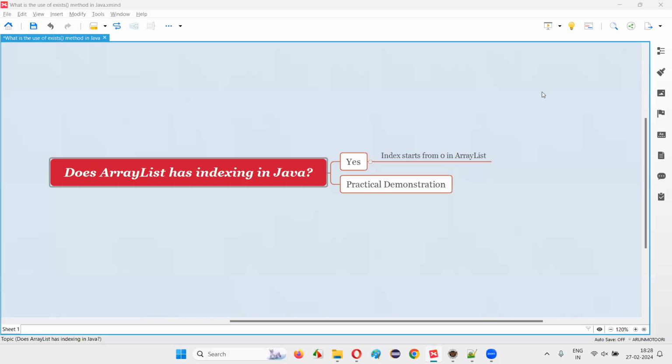In this session, I am going to answer one of the Java interview questions. That is, does ArrayList have indexing in Java? Let me answer. The answer is yes.